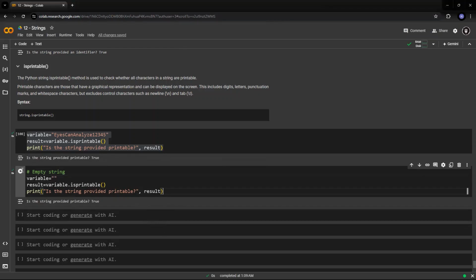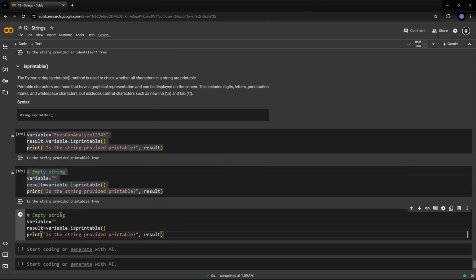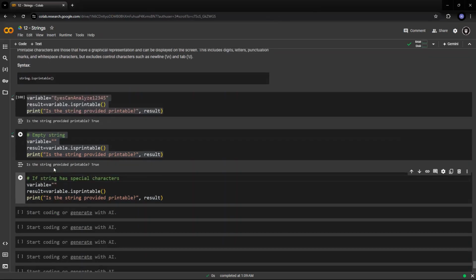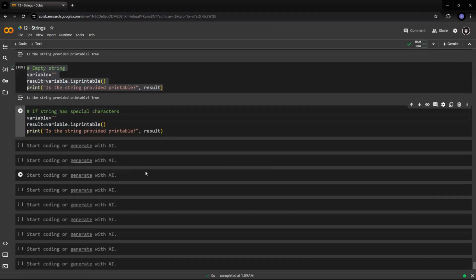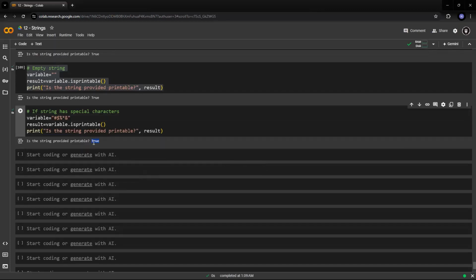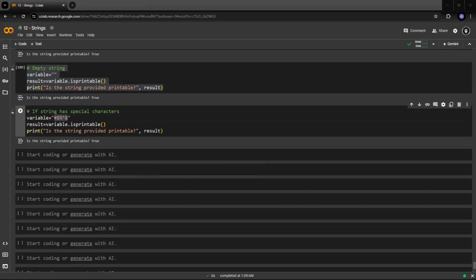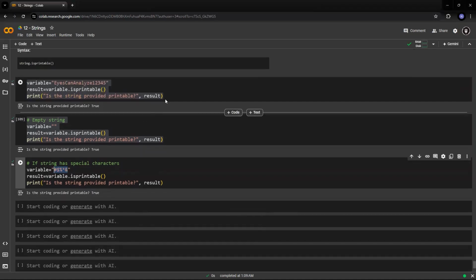Let's see some special characters. If a string has special characters, let me input some special characters: hash, dollar, percentage. So it is still giving me True because these are special characters and could be printable. Now let's try to put the escape characters.